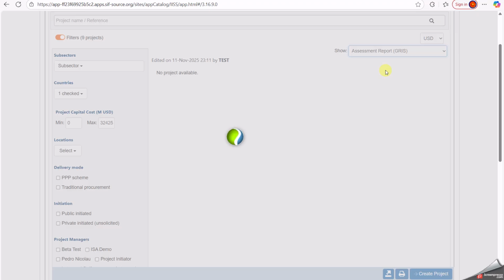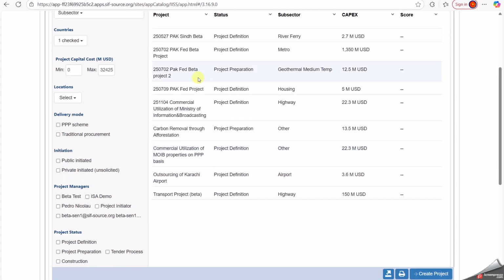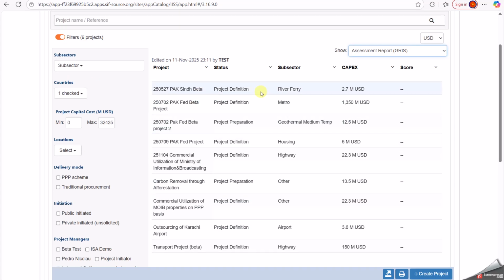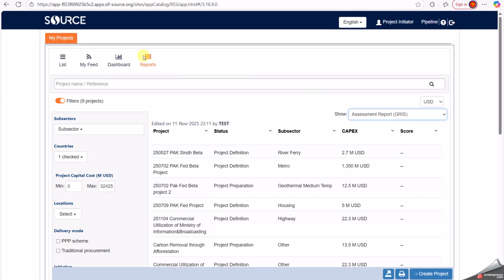So let's press the GRIS button, for example, and see if there are any Pakistani projects that have been populated enough to show you the assessments. So then here you see the list of projects that have integrated the GRIS methodology during the population of the project. So this is all about the main page.